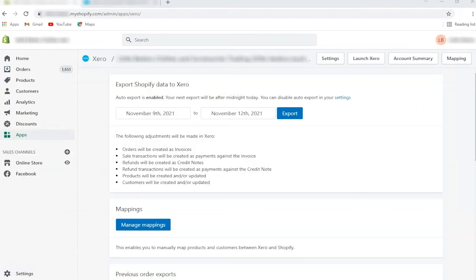Let's head over to the Shopify and Xero integration and have a look at how the orders or the data from Shopify sync to Xero. There are two ways to synchronize the data from Shopify to Xero. The first one is manually exporting the data by selecting a particular date, and the second one is to automate the synchronization. If you enable the auto export, the data will be exported after midnight.